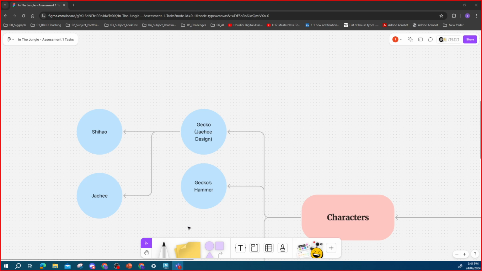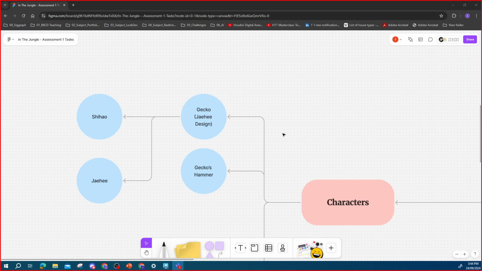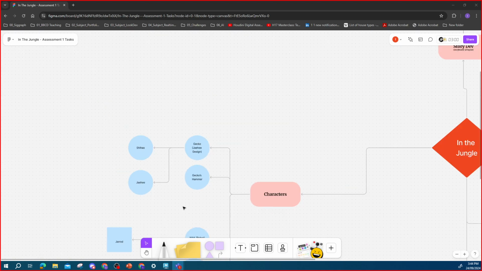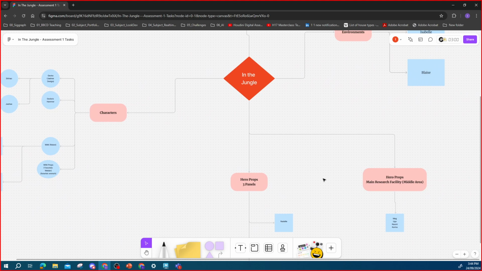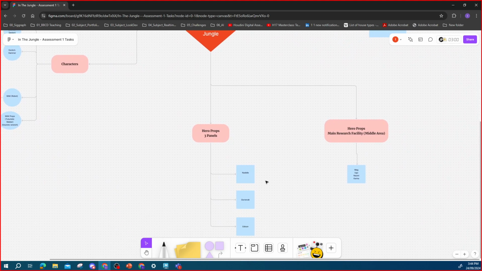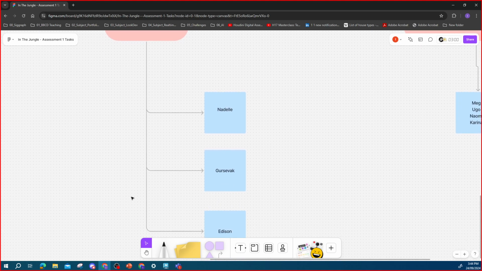Any questions with regards to the gecko character? You guys good? With that said, let's have a look at other things. Props. I know we have a lot of props, but we don't have a lot of sharing of props, though Nadel shared a few.